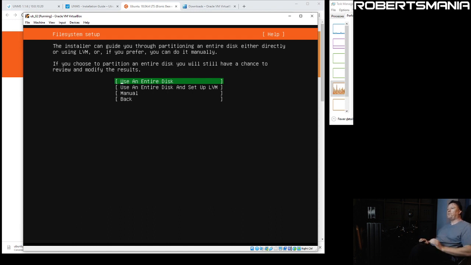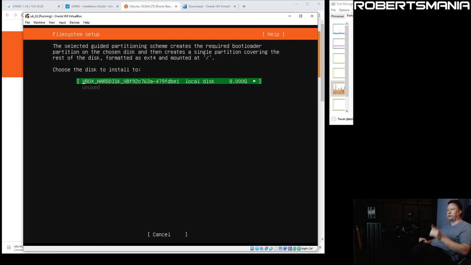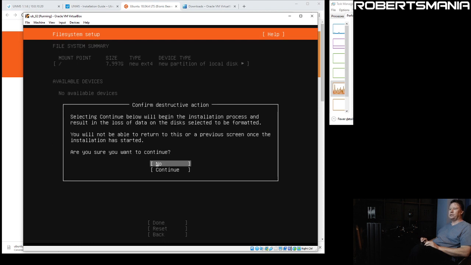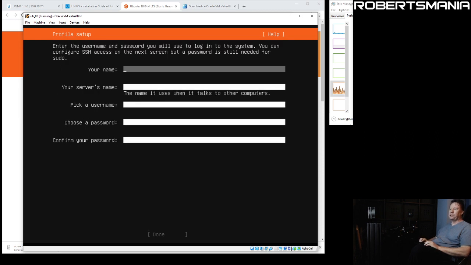So now we're in the Ubuntu file system setup. We want to use an entire disk. We're using the VirtualBox hard drive that it set up, and we're done. This destructive action just means that we're going to be destroying the hard drive that was created in VirtualBox for us. We're not really destroying it. We're going to initialize it and set up the server image there. So we're going to continue.